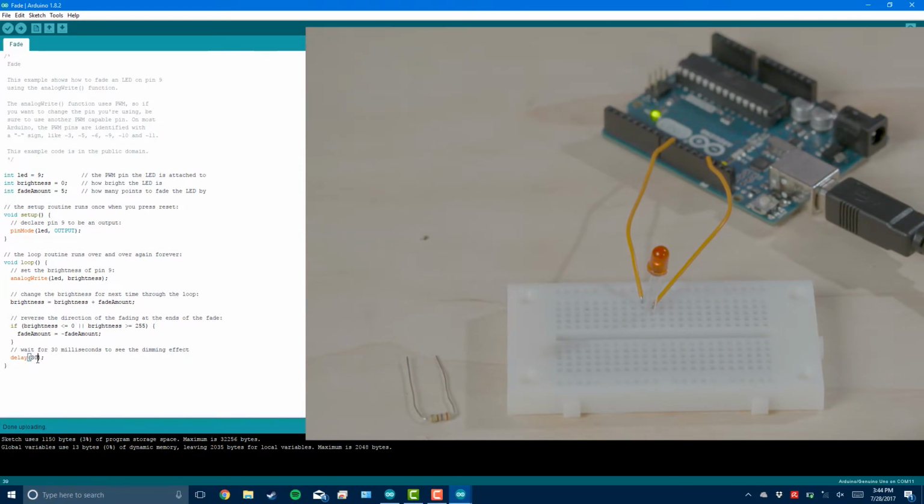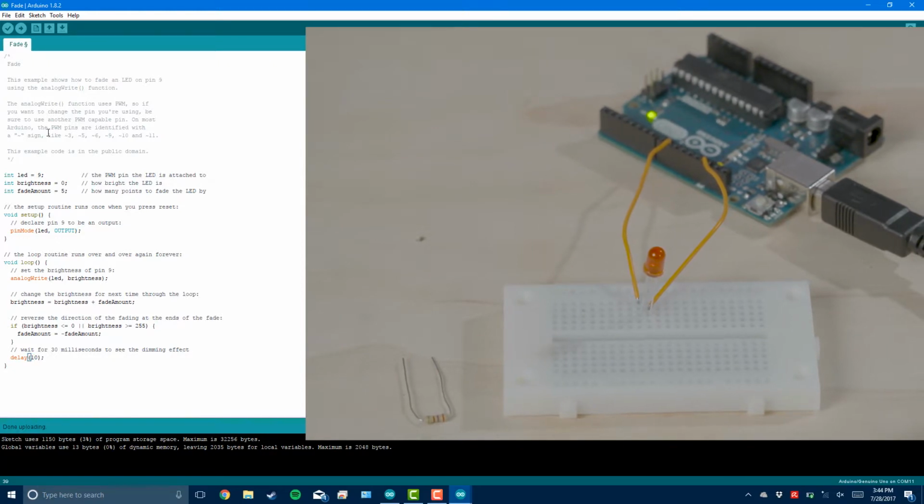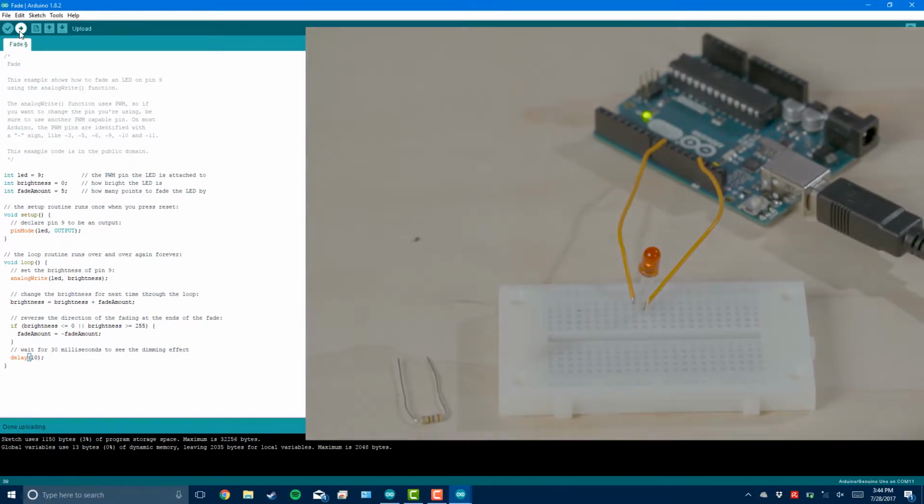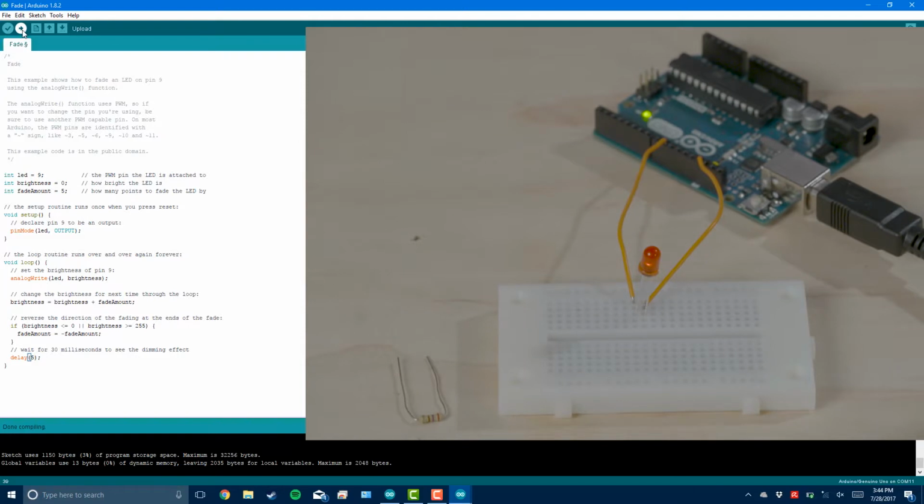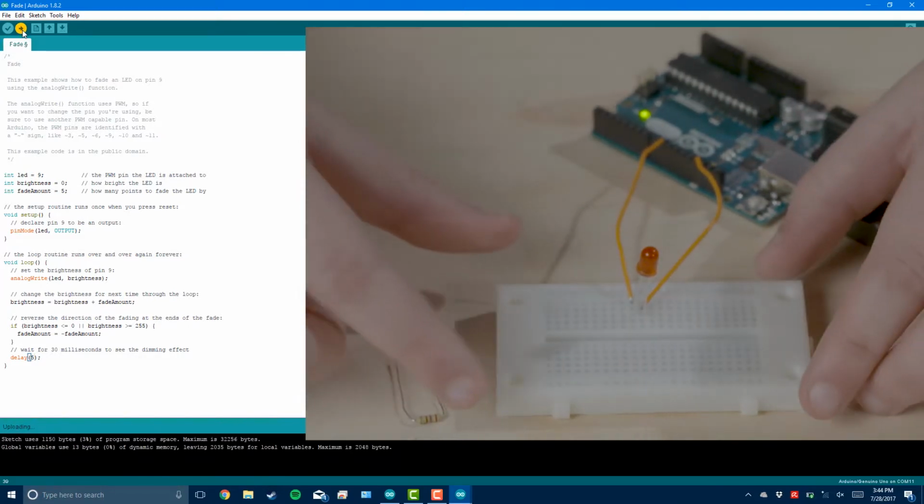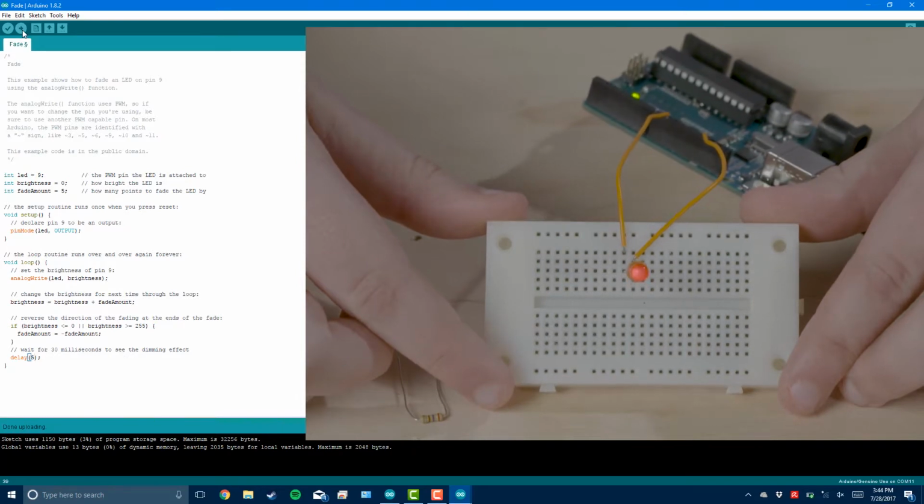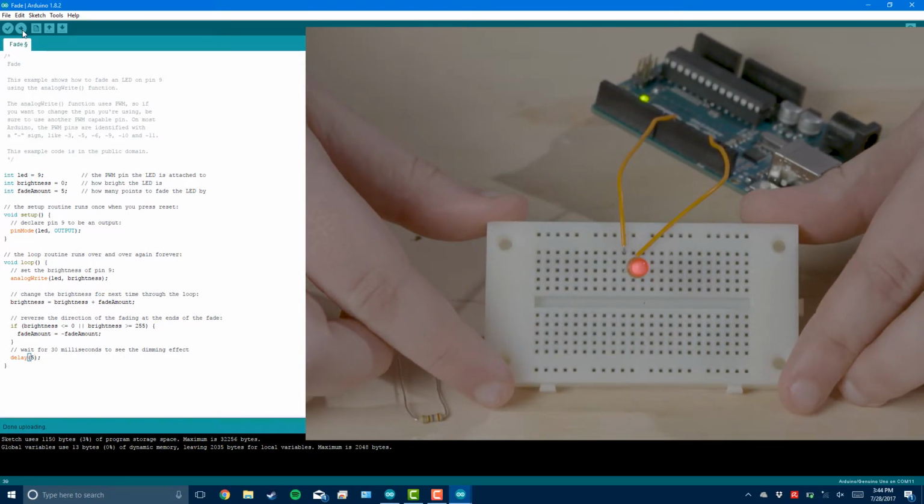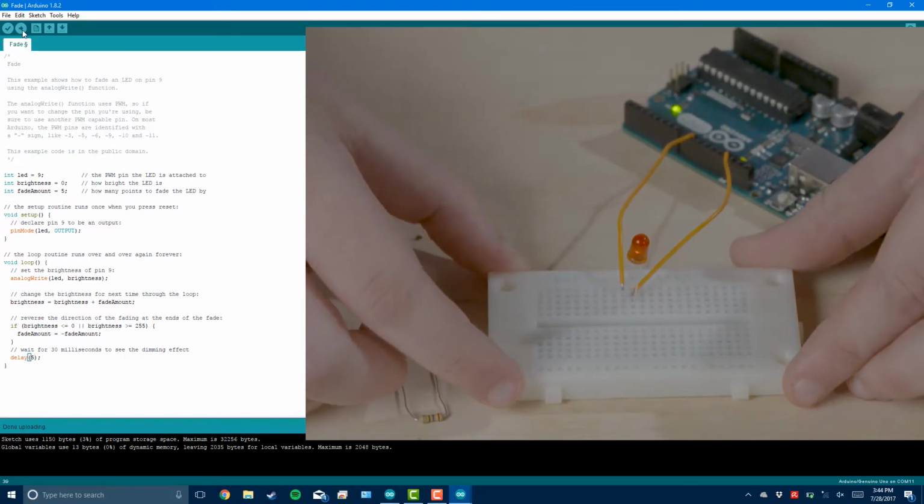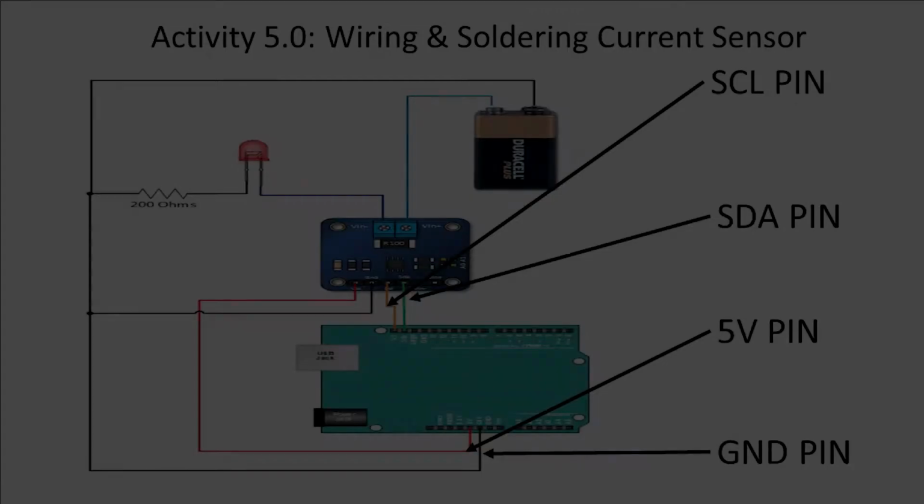Let's try changing the delay a little bit. Let's try 5 actually. See if it changes anything. So you can see it's doing a little strobe now. And that's blink and fade.